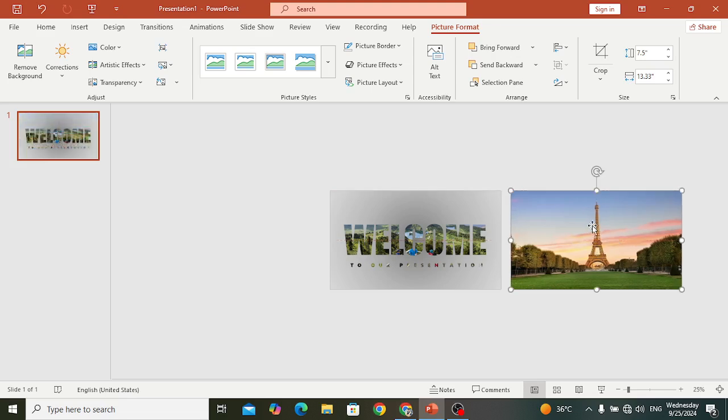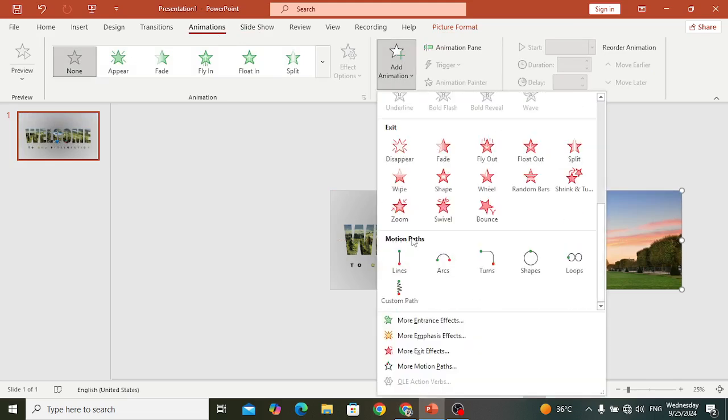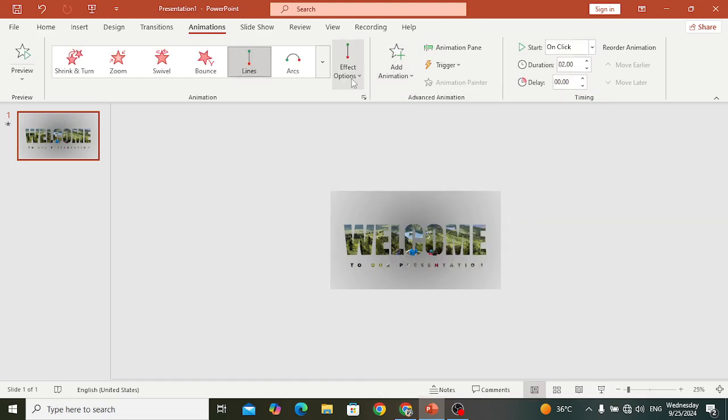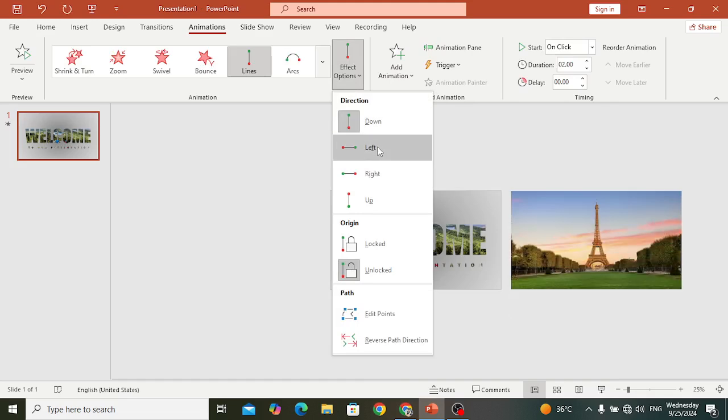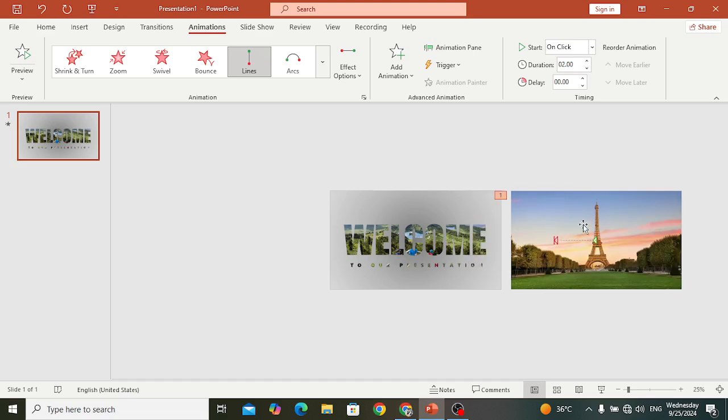And after that, selecting this image, come here to Animation and Add Animation, then come here to the Motion Path and select Lines. After selecting Lines, come here to the Effect Options and Left. So after selecting Left, let's now just insert the duration, for example, 6 seconds. So after inserting the duration, now let's insert this red arrow key. Look at this red arrow key. So select this red arrow key. So after that, just move it to the left side until this image covers the whole text.